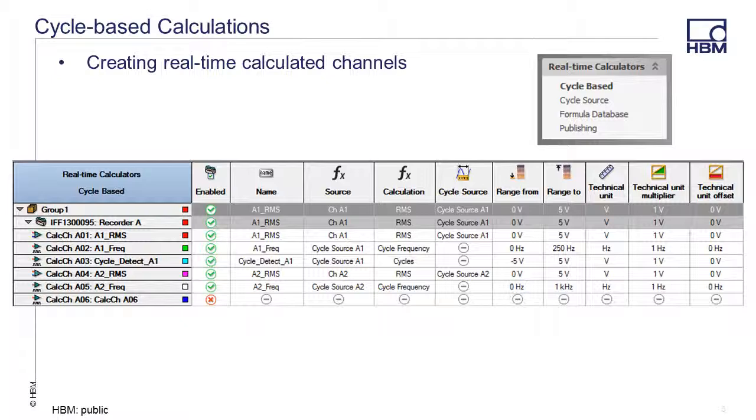The second calculated channel is determining the frequency of the cycle source A1. This will always be a positive number as well, so I set the range from 0 to 250 Hz and set the technical unit to Hertz. The third calculated channel is the cycle detect square wave. I set up an additional 3 channels with similar calculations for channel A2.